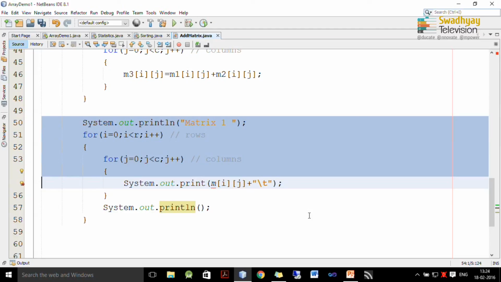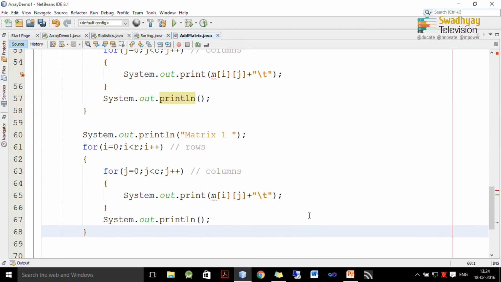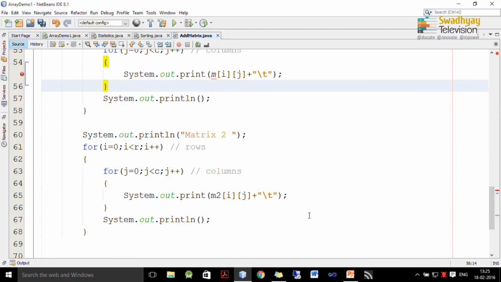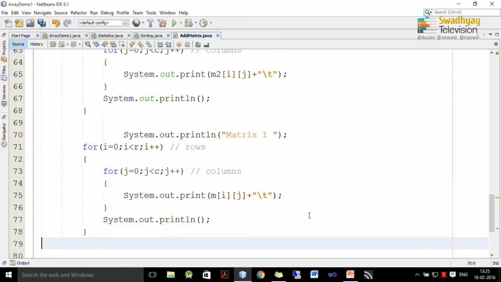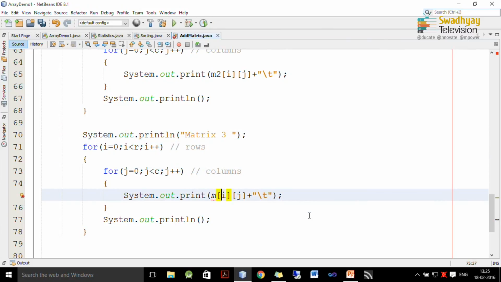row in new line. Now, we copy this logic and here we display matrix 2, but here you have to write down M2, here you have to write down M1, other things remain same, and in last we will display third matrix or addition of two matrices, which is referred by M3.